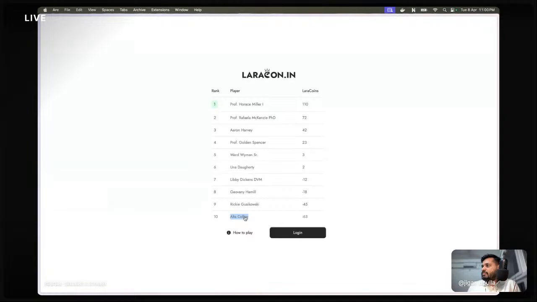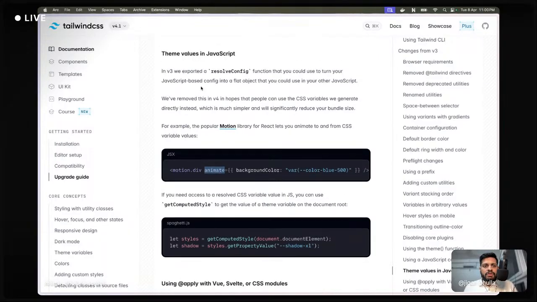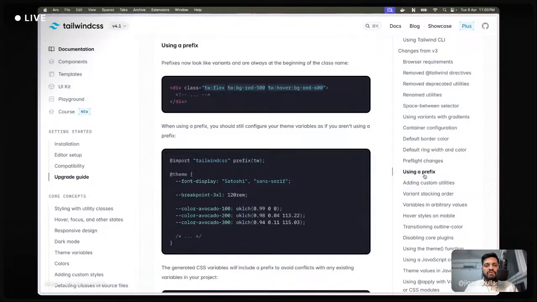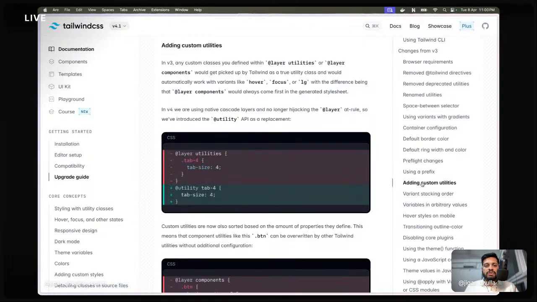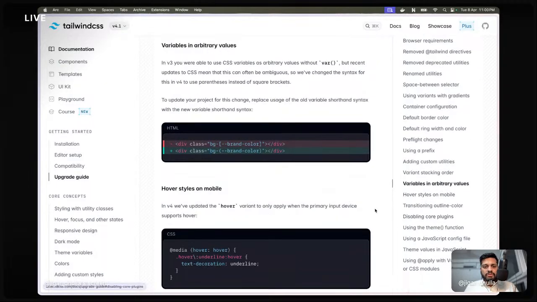So themes, values in JavaScript. No, we have to. We were here. Yes. Pre-flight changes. No changes. Using prefix. Nope. I doubt I've used anything such complex. Layer utilities. No. Variant stack order. No. What is the change? Okay.